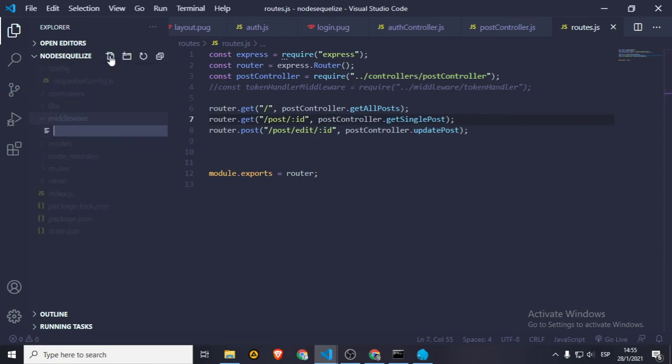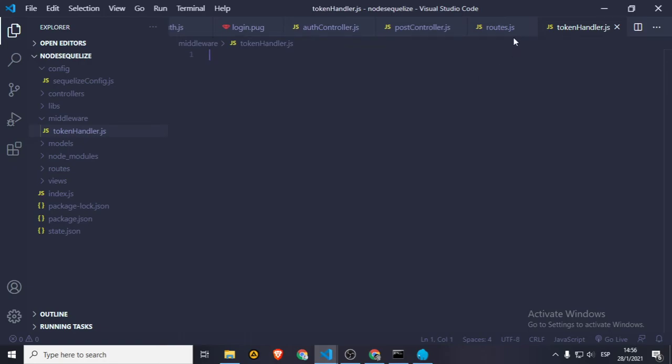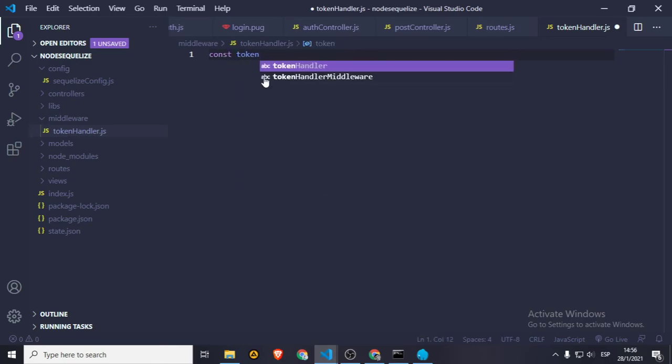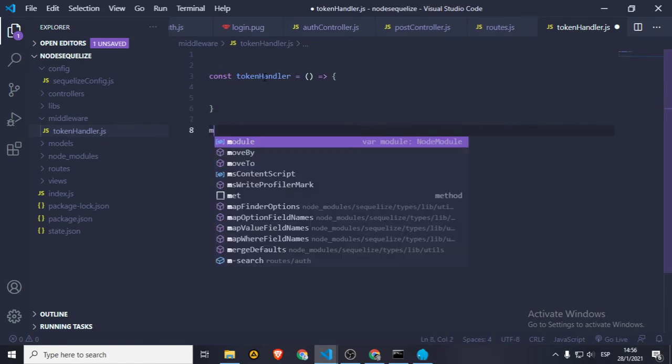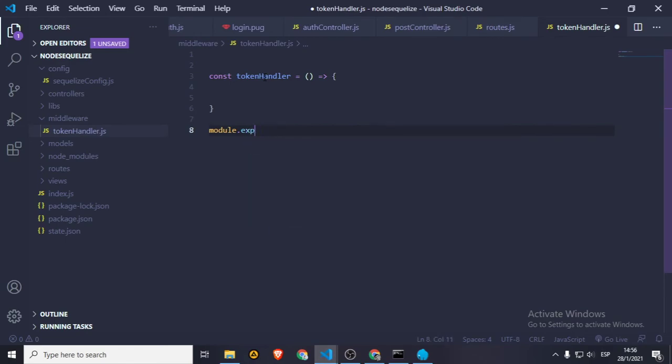So let's say token handler.js. Let me just go to that file and let's just say constant token handler equals, and we will handle this later. Okay, so don't worry too much about this. We're just going to set it up. So we just plug everything there. Module exports equals token handler.